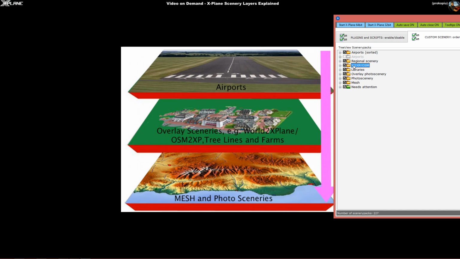Then comes the W2XP OSM. Now, overlay sceneries, I've shown you this here. In FSX you would actually call it autogen. So it's the buildings, the streets and stuff.